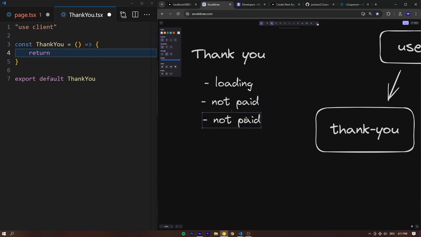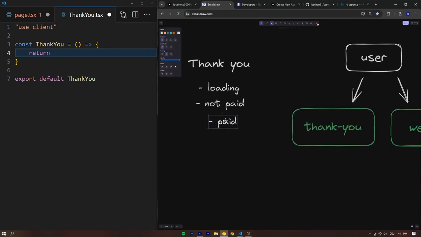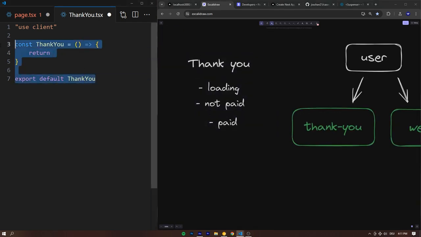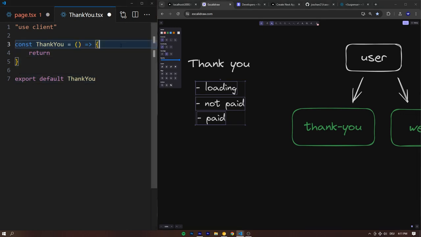And then the third state, of course, is the one that we want, the ideal state. That's eventually going to happen, that the user actually paid, that our database was updated. So both the thank you page, the user was actually forwarded, and the webhook also succeeded. In that case, we get the paid state, right? So these are the 3 states that we need to handle on this thank you page. And the question now, of course, becomes, how do we know which state that the page is currently in? And for that, that's actually pretty simple.